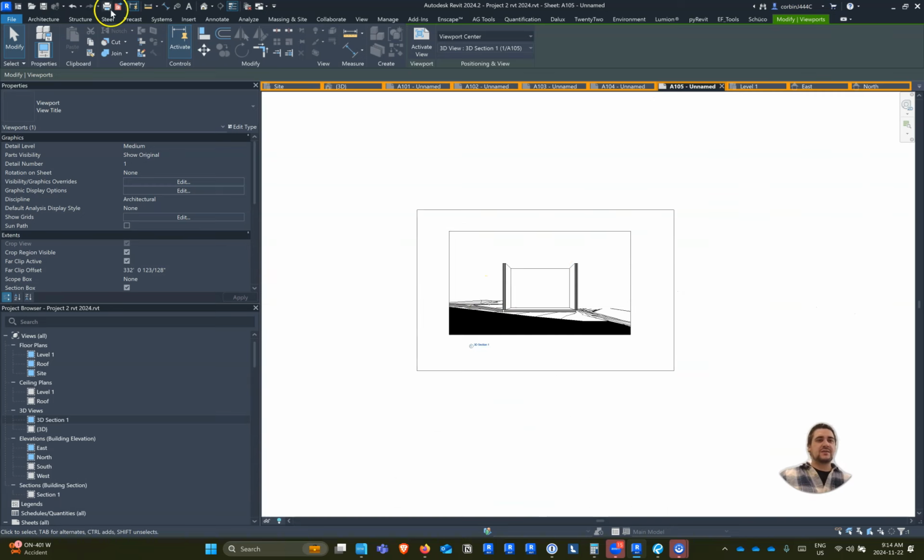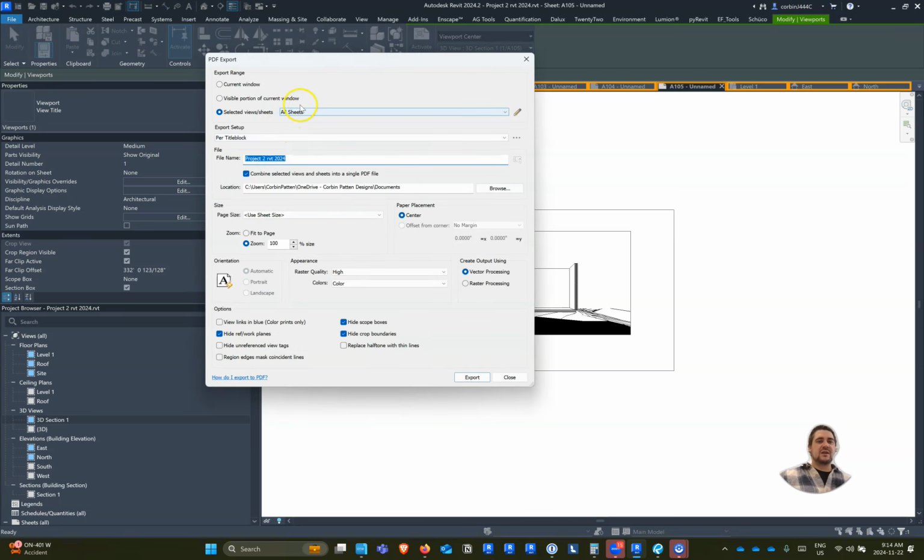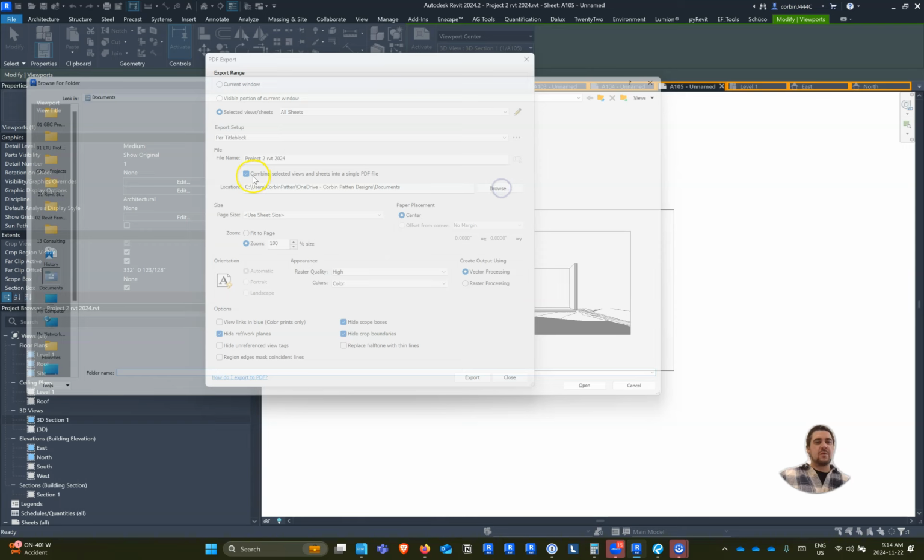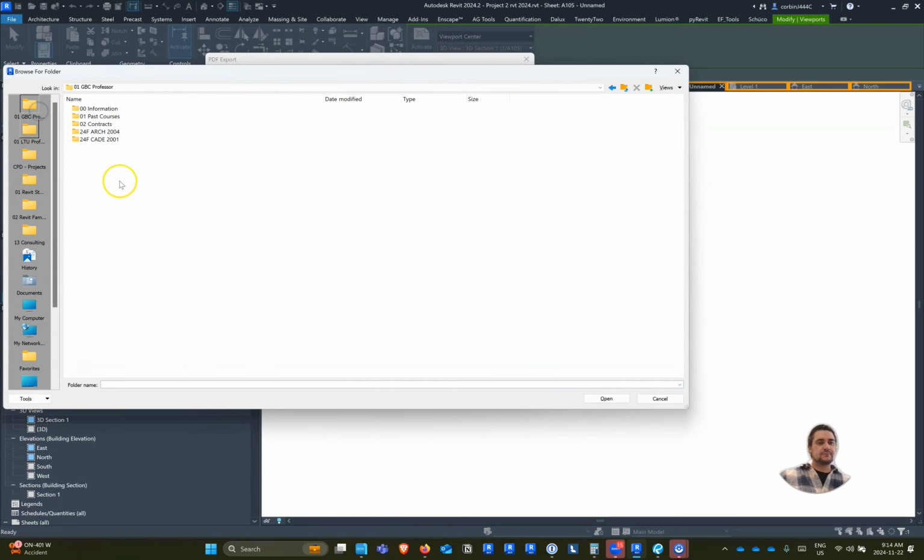And so let's just go back to export. We should have all our settings. So our all sheets are saved. Per title block is saved. Now we just want to browse to our folder.